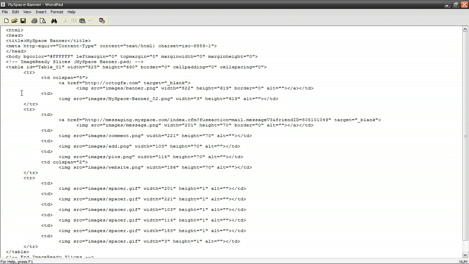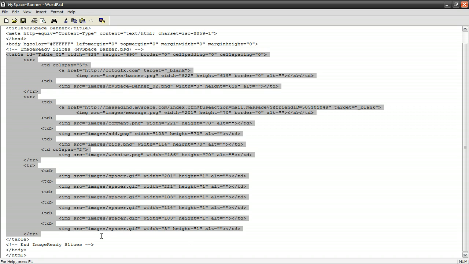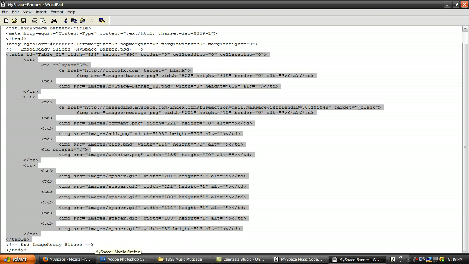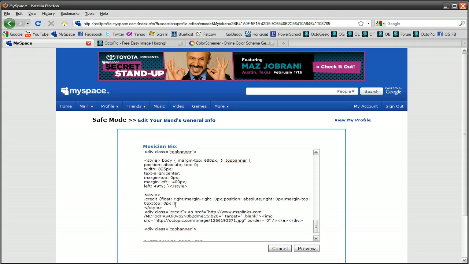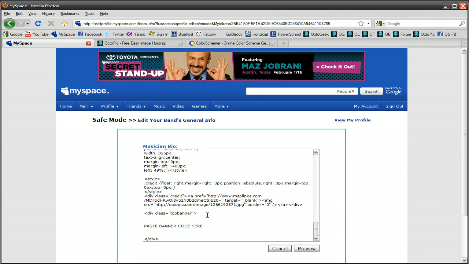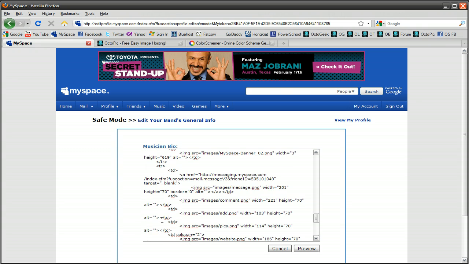Now you want to look at the code and find the thing that says table. The first word that you see that says table, and copy it all the way down to the second word that you see that says table. There's only going to be 2 words that say table in this code. You want to go from the first one to the second one and copy all of that code. And then head over to your MySpace, and if you scroll all the way down, this is where your banner code is. It says "paste banner code here". Replace those words with that code that you just copied.